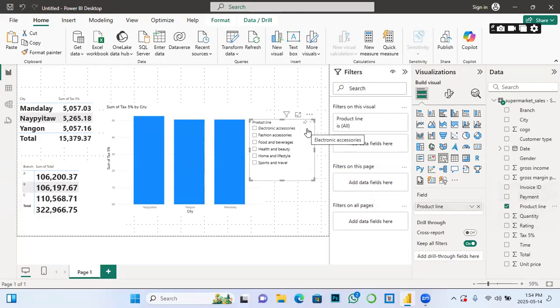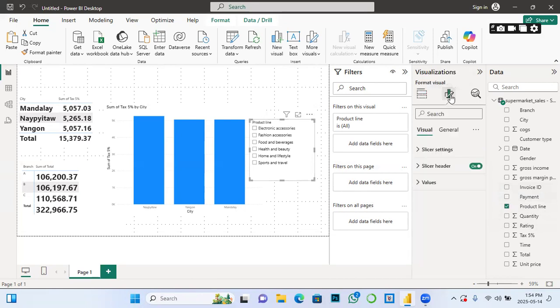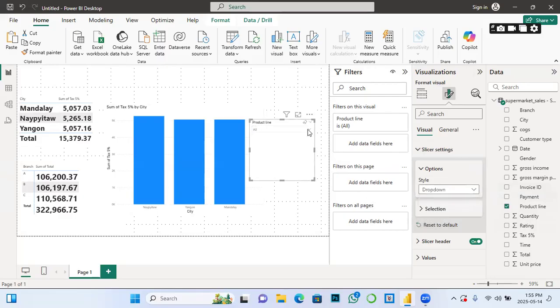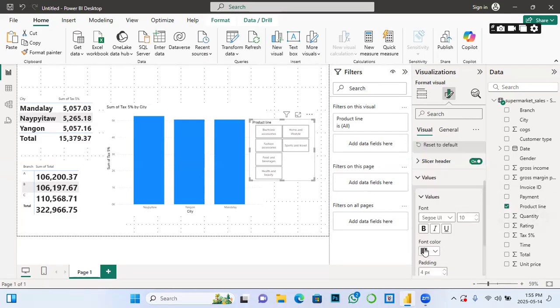Now, I told us that every visual you are using has its own formatting that will allow you to change some of the settings. So under slicer settings, I can change it from vertical to drop down. You can see it now, it's in a drop down. I can change it from drop down to tile, like buttons. Then you can go and format the values.